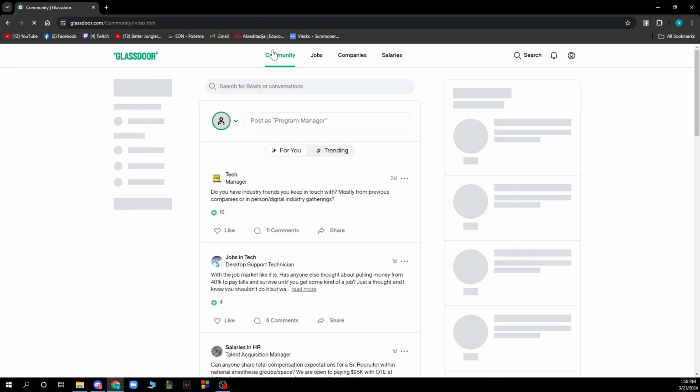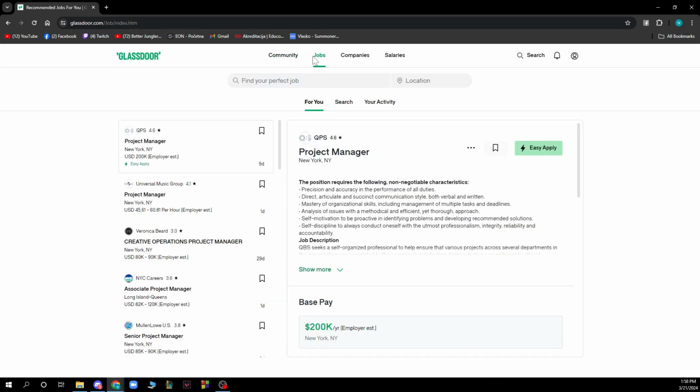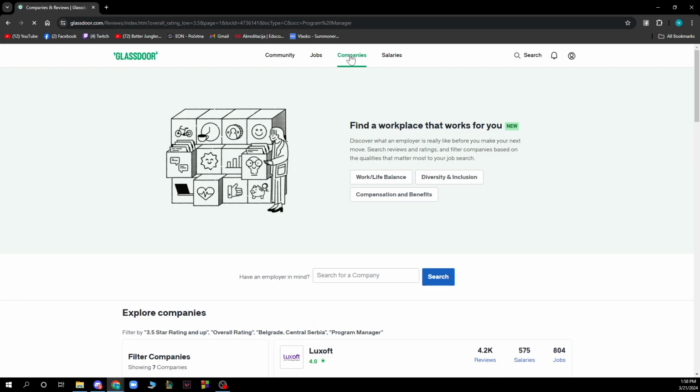First of all, we have the community, where we have some posts from other people, or we can click on the left side on the post button and post there. We have jobs, where we can search for some jobs. You can find your perfect job here: put the location, the job name, and search. We have companies, where you can find a workplace that works for you.